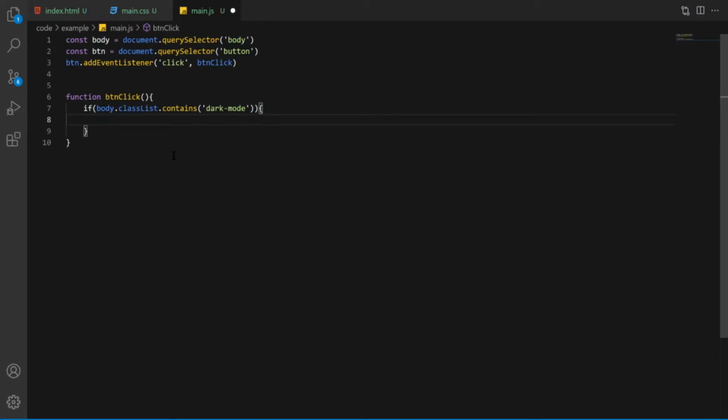Okay, if it contains it, then what we want to happen here is we want to remove it, because this button's essentially a toggle where when we click it once, it turns it on, click it another time, while it's already on, it turns it off. It's just switch on, off, on, off. So in this case here, we are removing dark mode. And in the other case, we're going to be adding the dark mode theme.